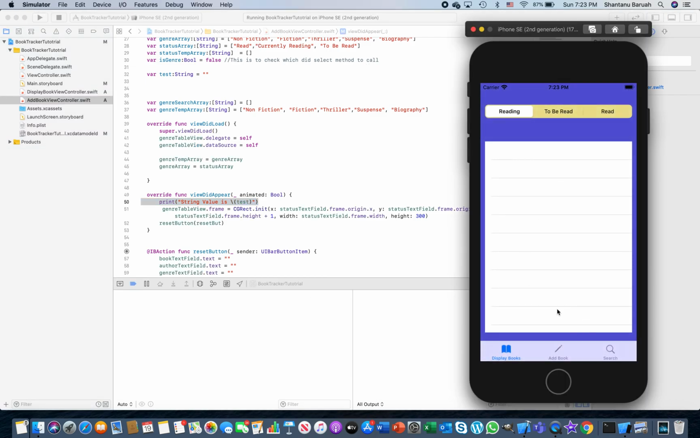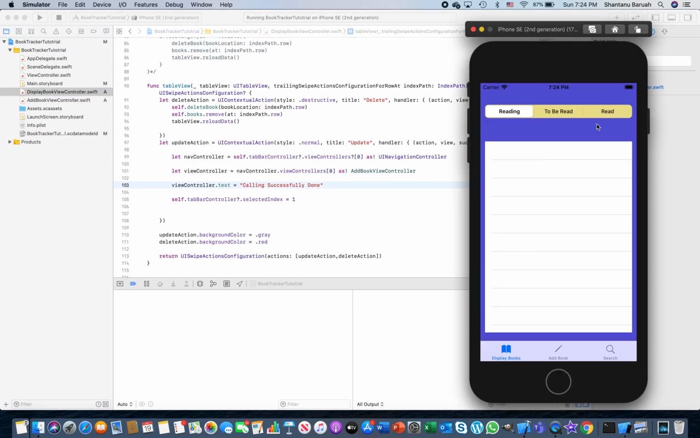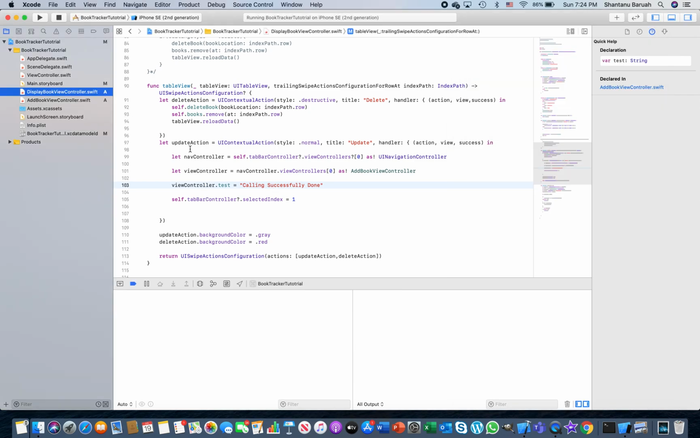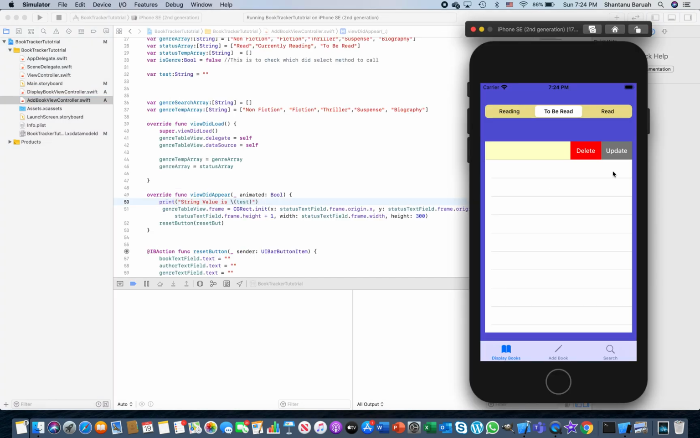Okay, so when I'm running, this is in display, which is this file. Let's keep going along with it, right? Display. I go to be read, and when I click on update, it will go here. It will first get the navigation controller. Then from there, the view controller, which is of add view controller type. Then I'm going to assign a value to this test. And you know that in your add book view controller, you're printing it here. So it should print the value. Let's see.